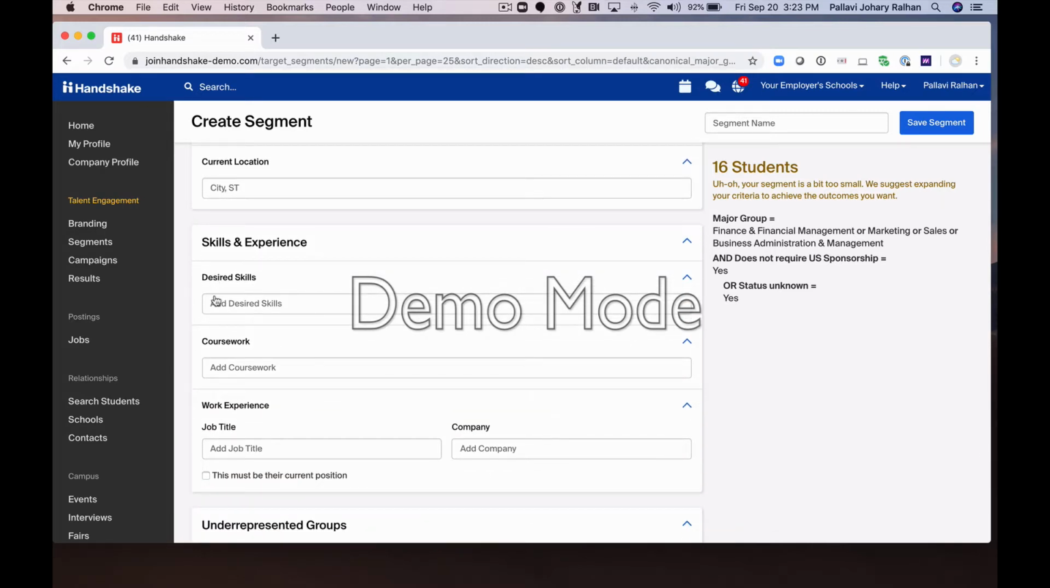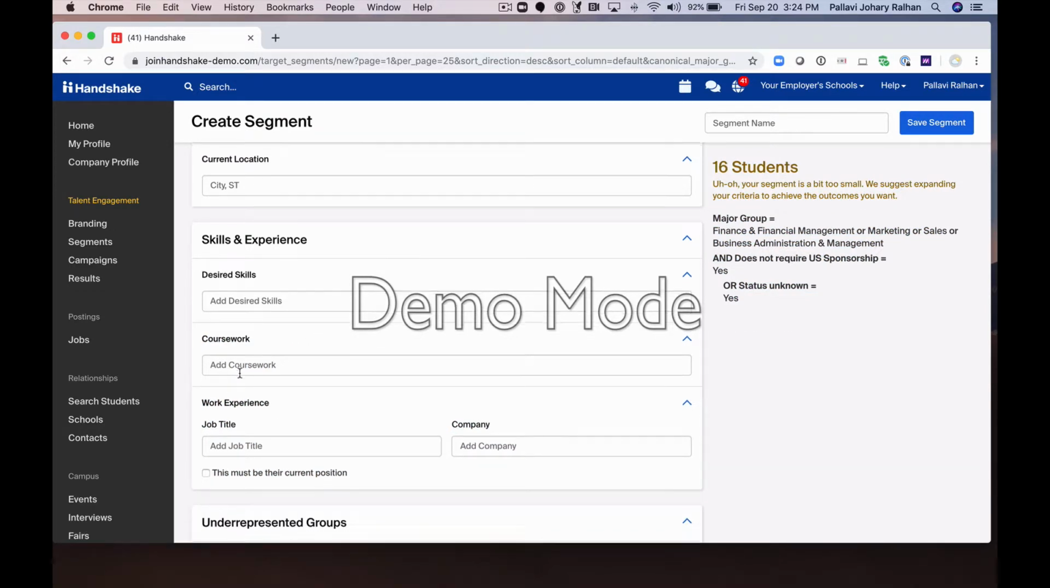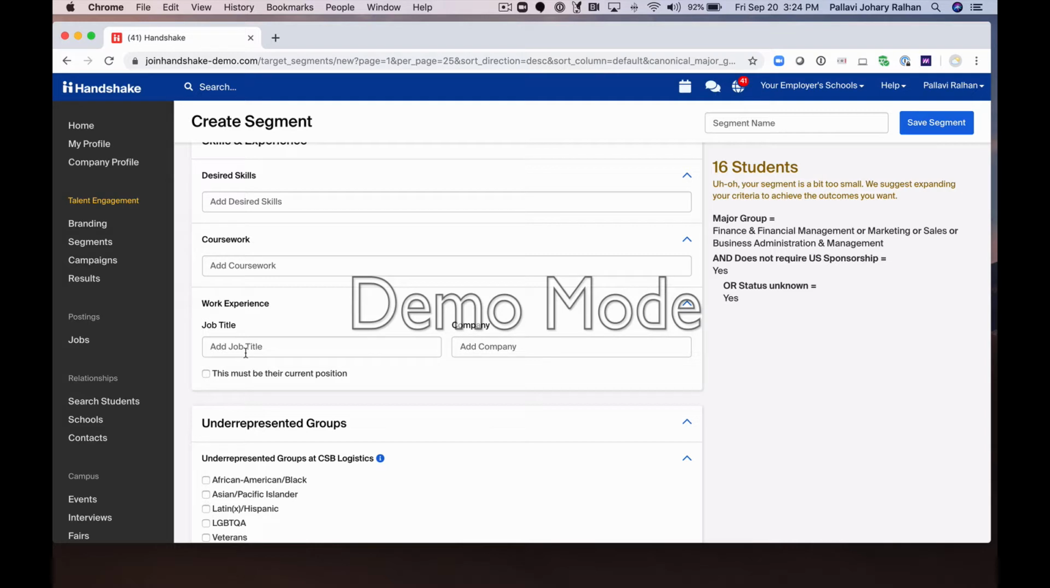You then go into the student's skill set. You can type in any soft skills or technical skills here. It's just a keyword search. The skills are always going to work as OR filters. So if I type in Excel and PowerPoint, you'll see on the right-hand side, it's a skill of Excel or PowerPoint. You can add in the student's coursework or their past work experience by job title and company.